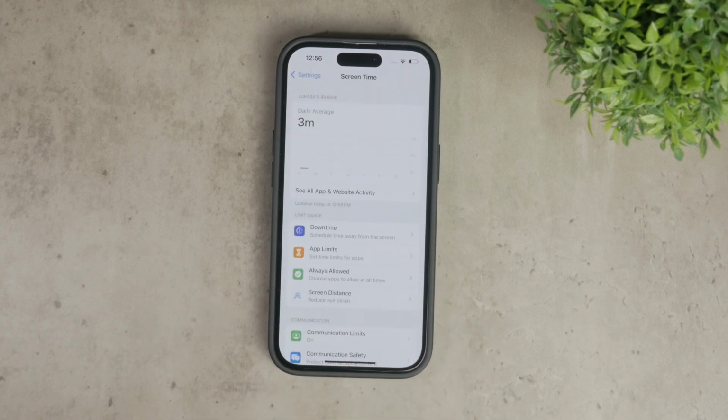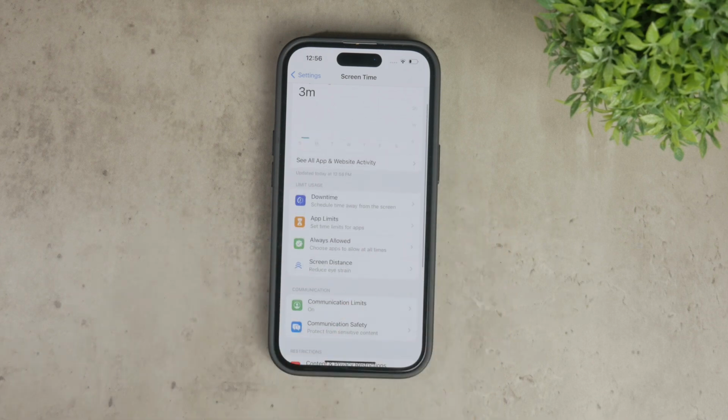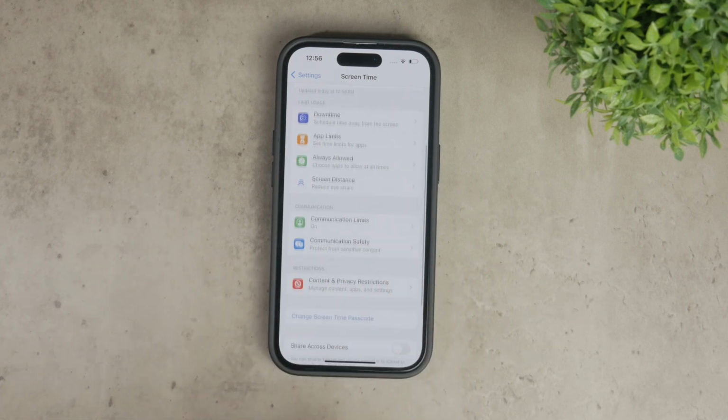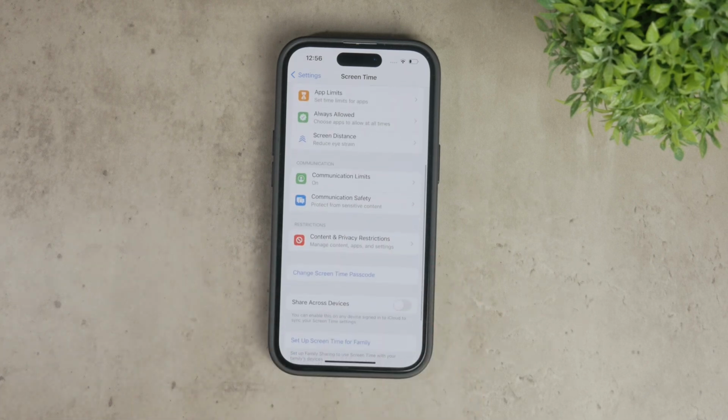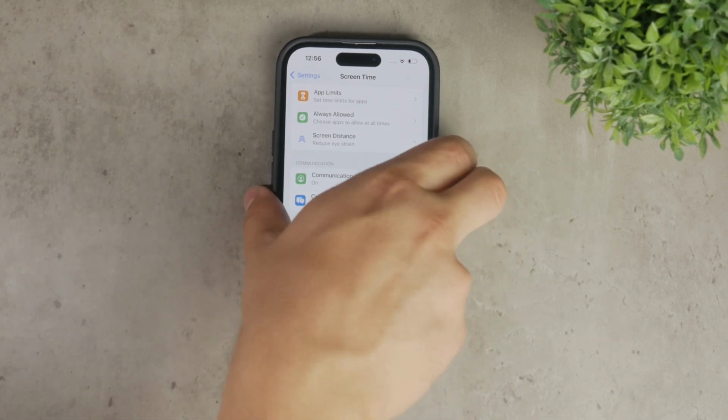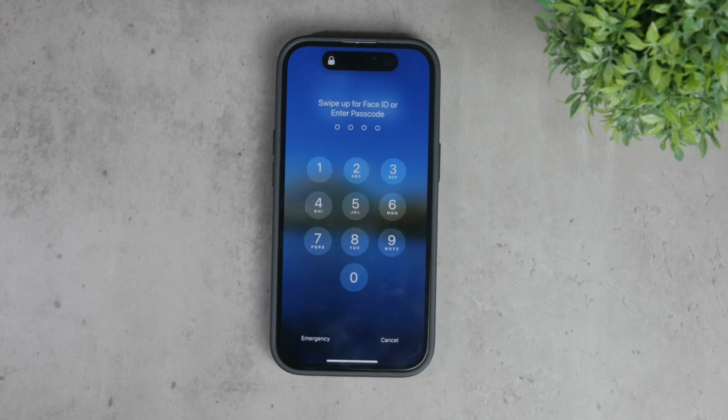If you haven't set up Screen Time yet, you'll need to go through the setup process. Follow the on-screen instructions to enable Screen Time. This may involve setting up a screen time passcode, which is important to secure the settings you're about to configure. Remember, this passcode should be different from the one you use to unlock your iPhone for added security.